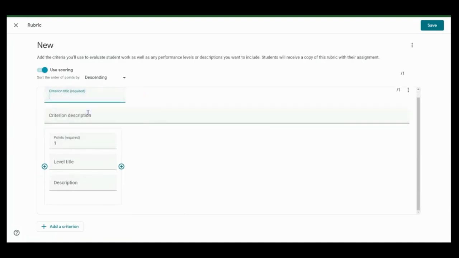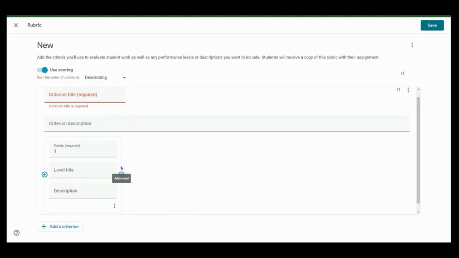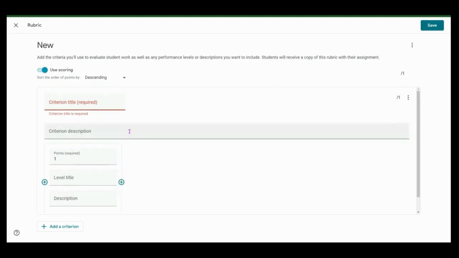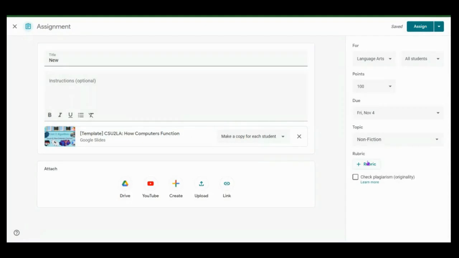So you enter your criteria and enter your descriptions. And then if you're using 1, 2, 3, 4 points, then you would go ahead and add 3 more, set those up accordingly. I'm not going to spend a ton of time walking through this with you, just so that you're aware it's there. If you want to attach a rubric, I typically build them in Google Sheets and import them. I just live in that world.